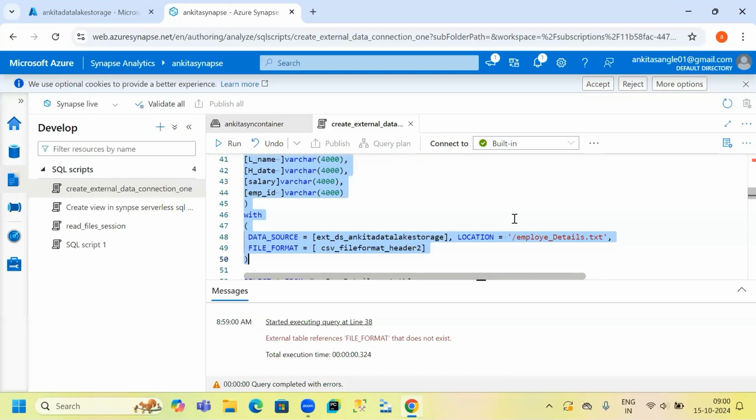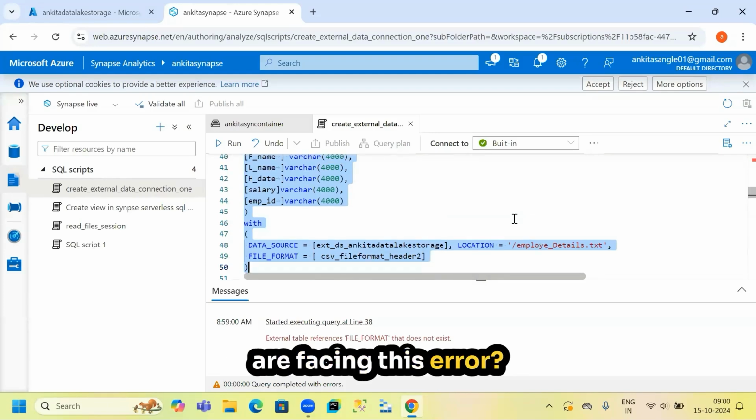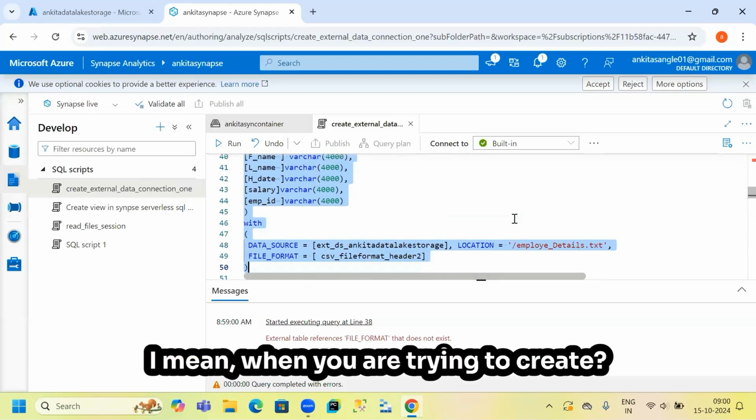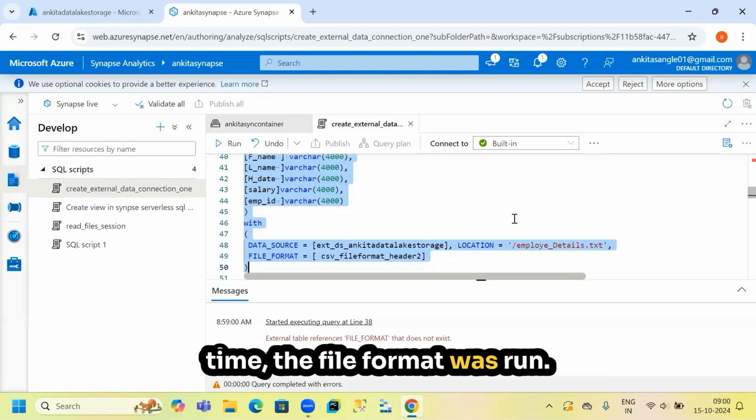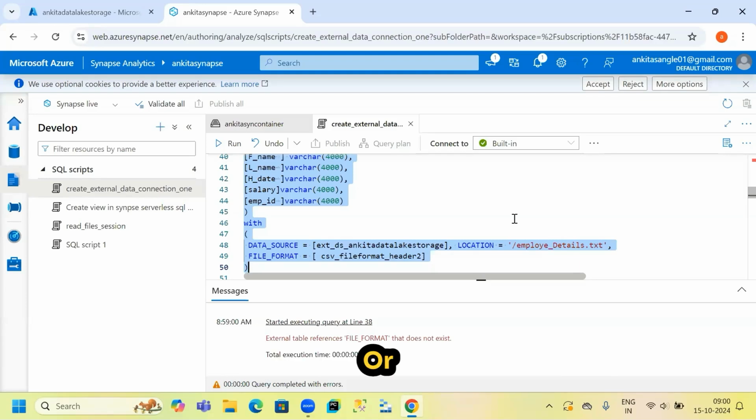Yes. Is this the first time you are facing this error? I mean, when you are trying to create. No sir. When I created the file format the first time it ran, but after changing the header it fails.